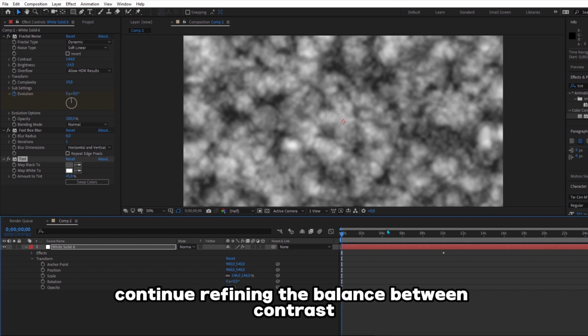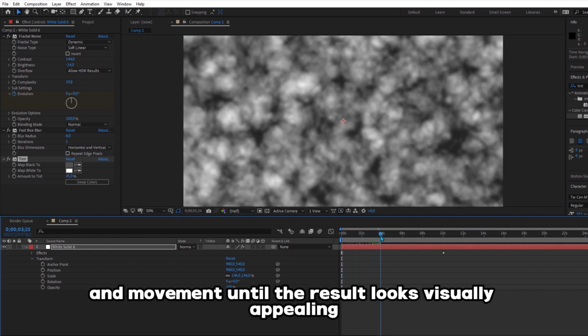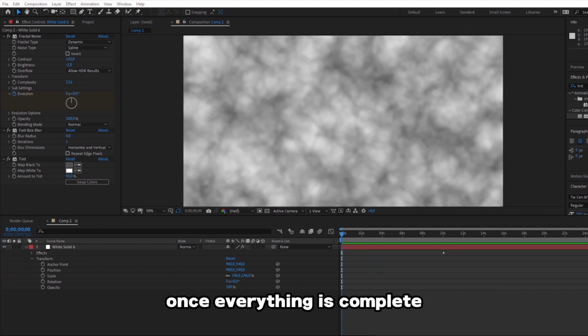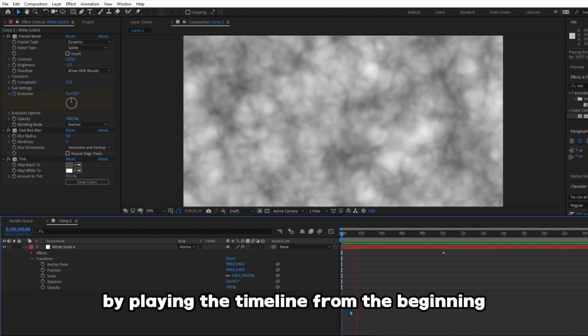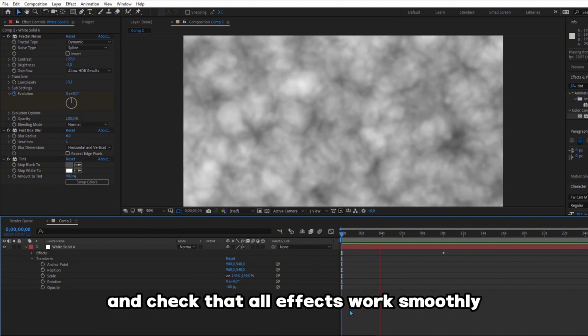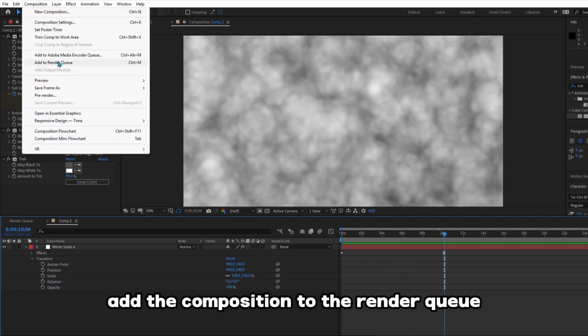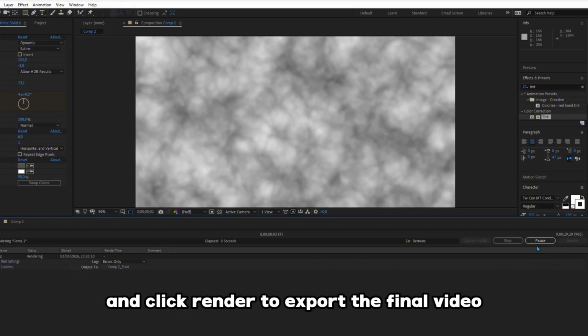Continue refining the balance between contrast, scale, and movement until the result looks visually appealing. Once everything is complete, preview the result by playing the timeline from the beginning and check that all effects work smoothly. Finally, save your project, add the composition to the render queue, and click Render to export the final video.